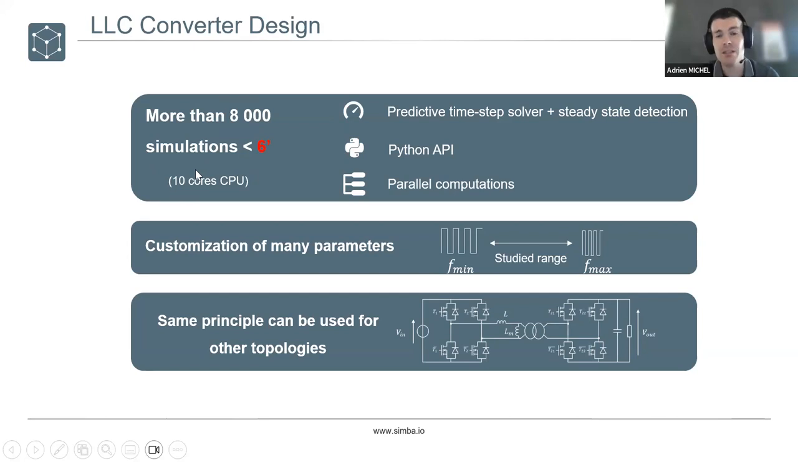It is quite fast because we have the predictive time step solver, which is quite new in this simulation software. It is a new technology. We have also used steady state detection, the Python API, and parallel processing computation. We studied the frequency range, the quality factor, and so on, and at the end, we obtained the parameters needed to match our requirement.